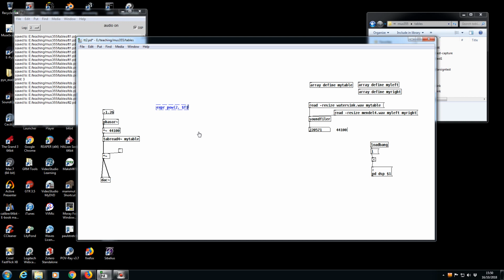So this is a variable divided by 12. Now you have to be quite careful here, because we need to make sure we do the number divided by 12 first, the ratio, and then get the power figure. This is one of the basics of figuring out equal temperament, if you're interested in this.